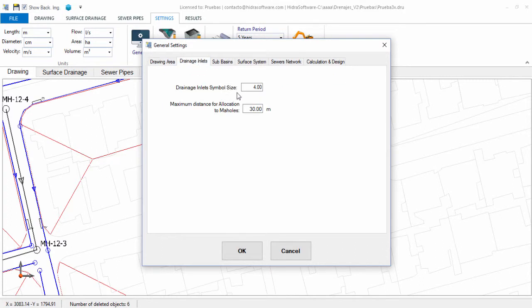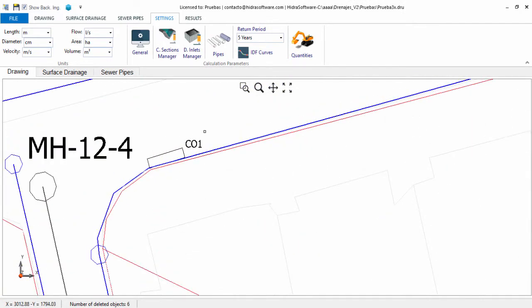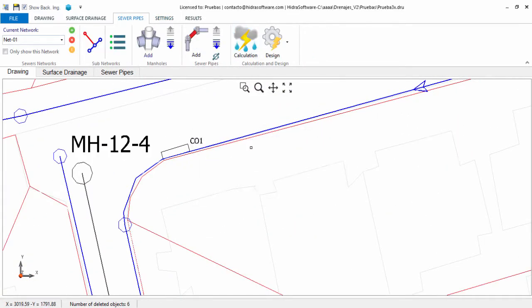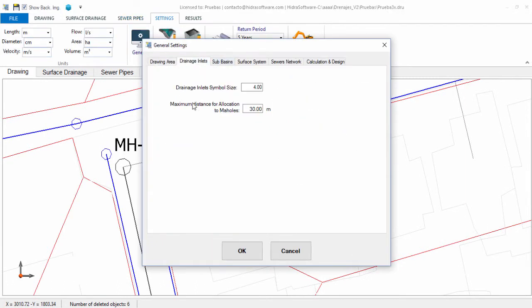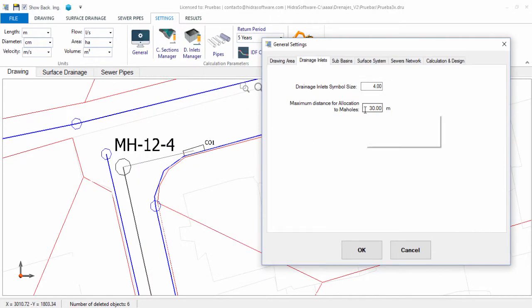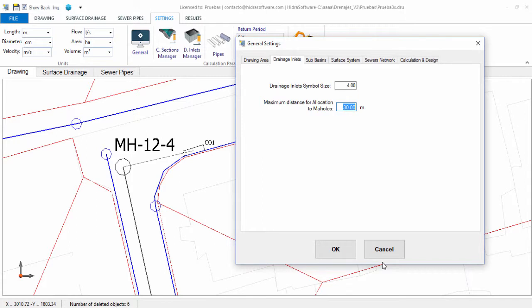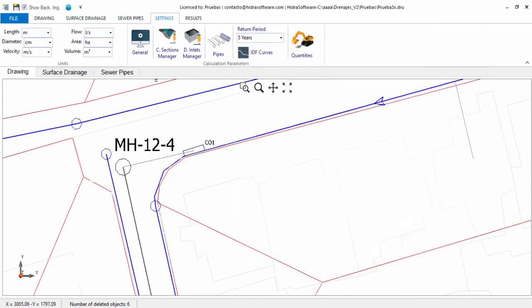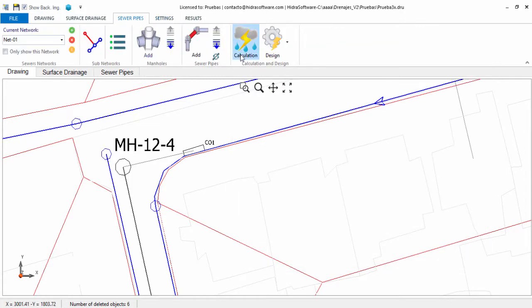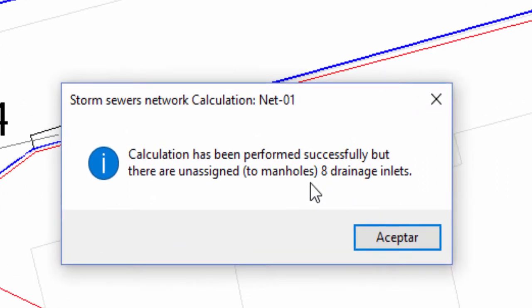In the Drainage Inlets tab, you have the property that lets you define the size of the inlet symbol, specifically its length, in the drawing area. Also, to make sure that the automatic inlets to manholes allocation is properly done, you have the option of specifying a maximum distance within which inlets must be in order to be allocated to any manhole. In such a case, some drainage inlets remain unassigned, that is, outside of this specified maximum distance. A warning message at the end of the sewer network calculation or design will be shown, telling you the number of inlets that are not yet assigned.